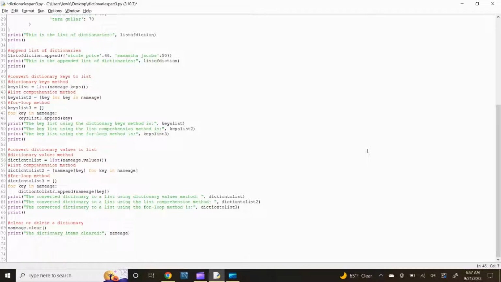The third option to convert dictionary keys to a list is to use a for loop. Type keys list 3 equals, open and close brackets then press enter. Type for key and name age, colon, and press enter. Type keys list 3.append, open parenthesis, key, close parenthesis and press enter.